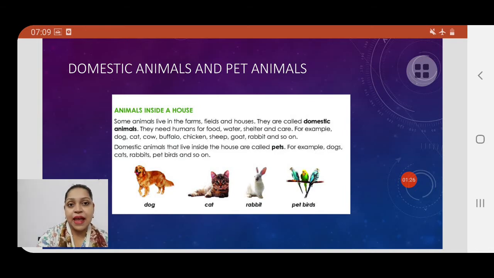So domestic animals are those animals which live in the farm, fields and houses. They need humans for food, water, shelter and care. And what are the examples? The examples are dog, cat, cow, buffalo, chicken, sheep, goat, rabbit. These are domestic animals. Okay, they need the care of human beings. They stay in farms and fields.